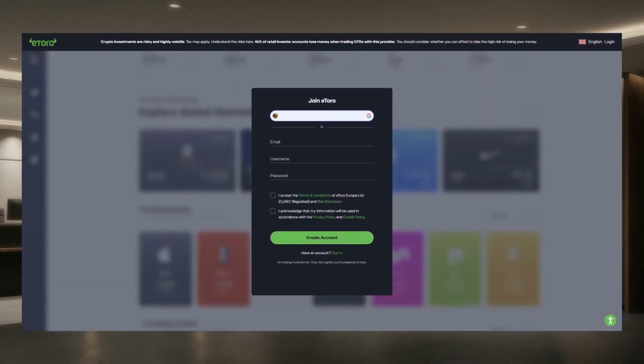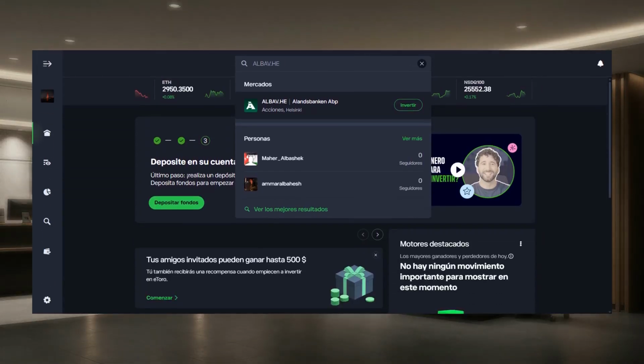To buy shares, you need a broker, and we use eToro as a neutral example to show the process. After registering, you must verify your account, typically with an identity document, and add funds before you can place an order. Use the platform search bar to enter the ticker ALBAV.HE and locate the Alandsbanken Abp listing on the CBOE EU market. Confirm the matching name and ticker before opening the asset page.